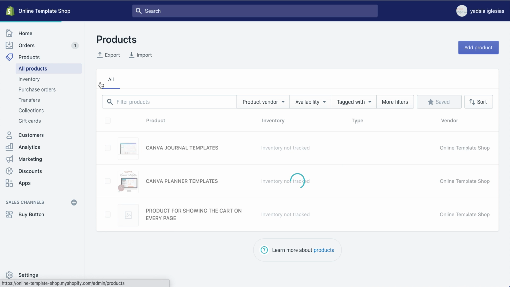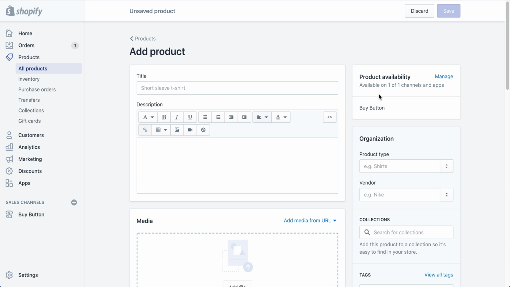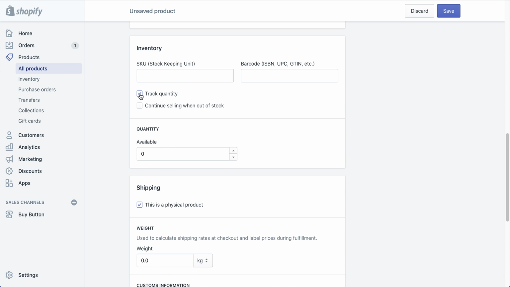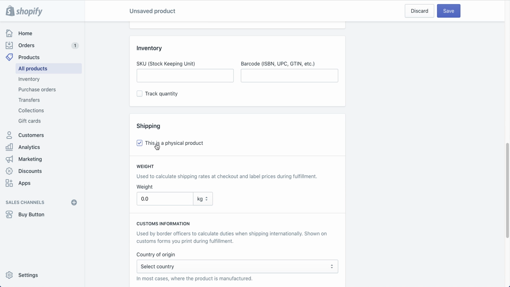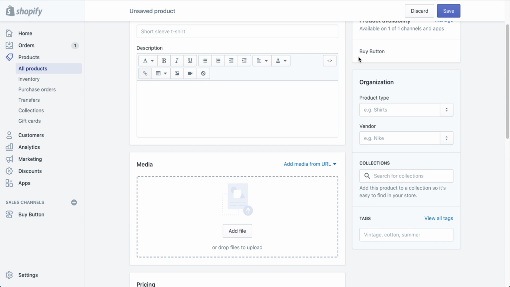So let me go back to products. Let me click add product. And on this page, there's a few things that you need to do. You're going to unclick a few things. I don't want to track the quantity because it is a digital download. I want to unclick this because it is not a physical product. So I have unclicked a few things, and then I'm going to give it a name, trial product, just because I'm showing it to you.